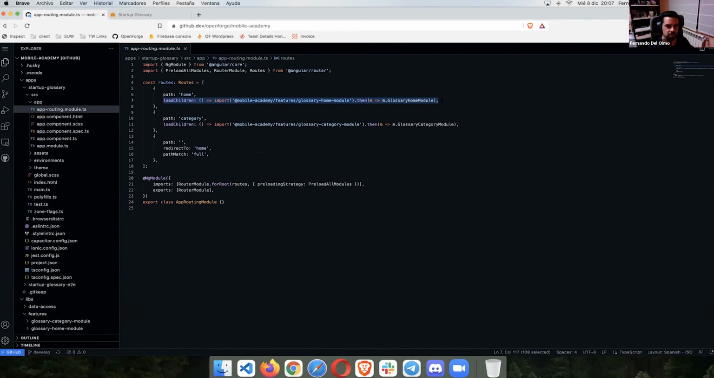So as long as you need to change or update something on home, you will just update it in the library and those changes will be reflected in the other two apps, or all the apps you want to use the home module.